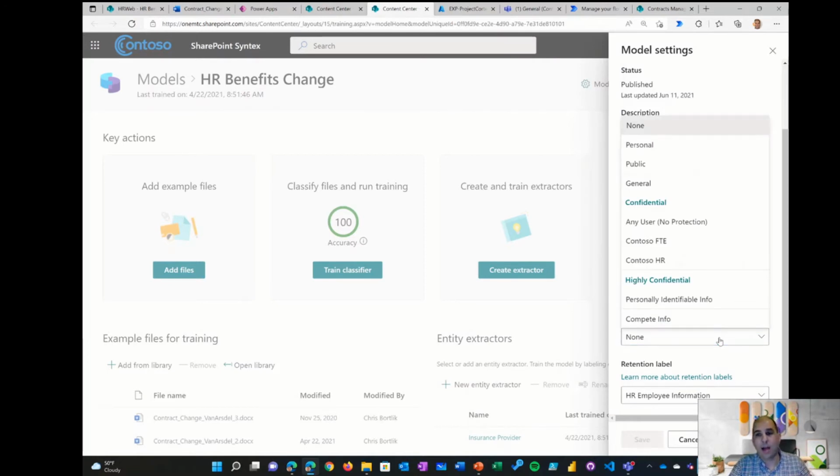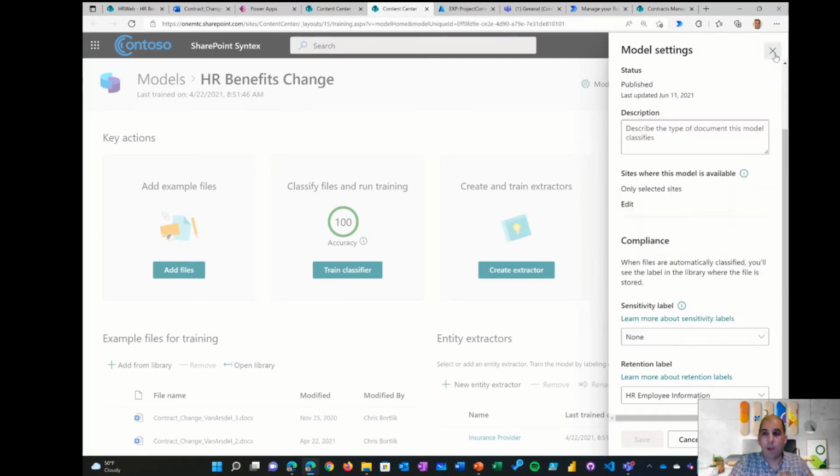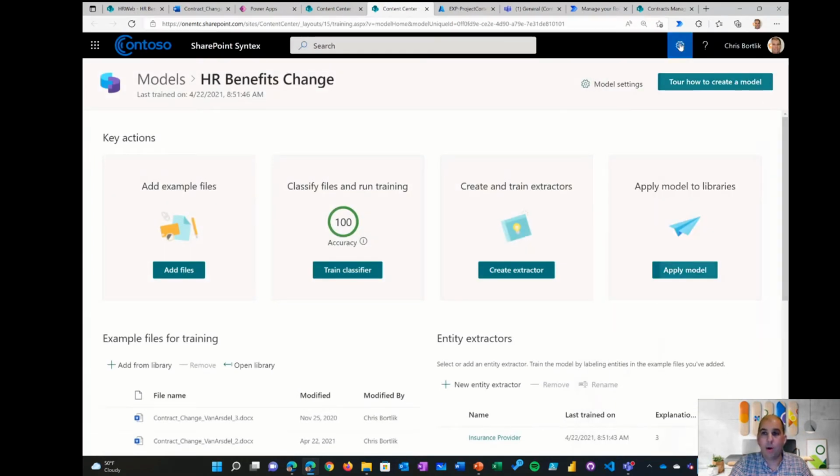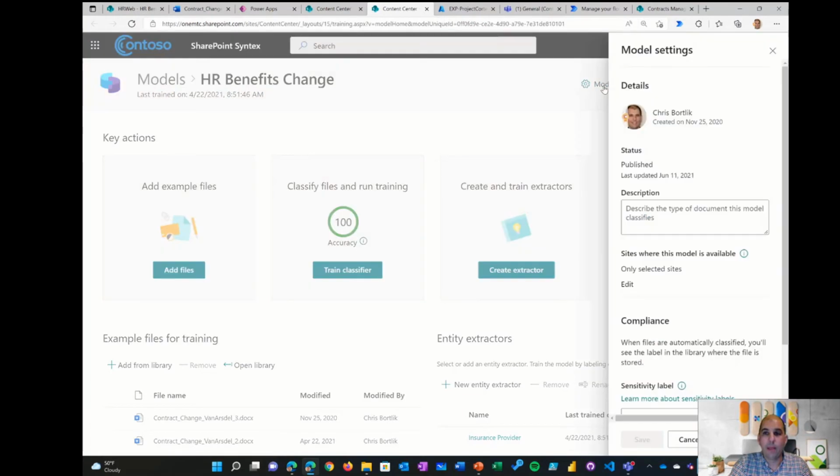So if a document gets classified with maybe the HR label, maybe it restricts who can see the document. Maybe that label then applies a header, a footer, a watermark, some sort of rights protection on the document as well. And once that label is applied, that label then travels with the document. So again, another great benefit is not just the retention labels, but also now having the ability to apply a sensitivity label as well.